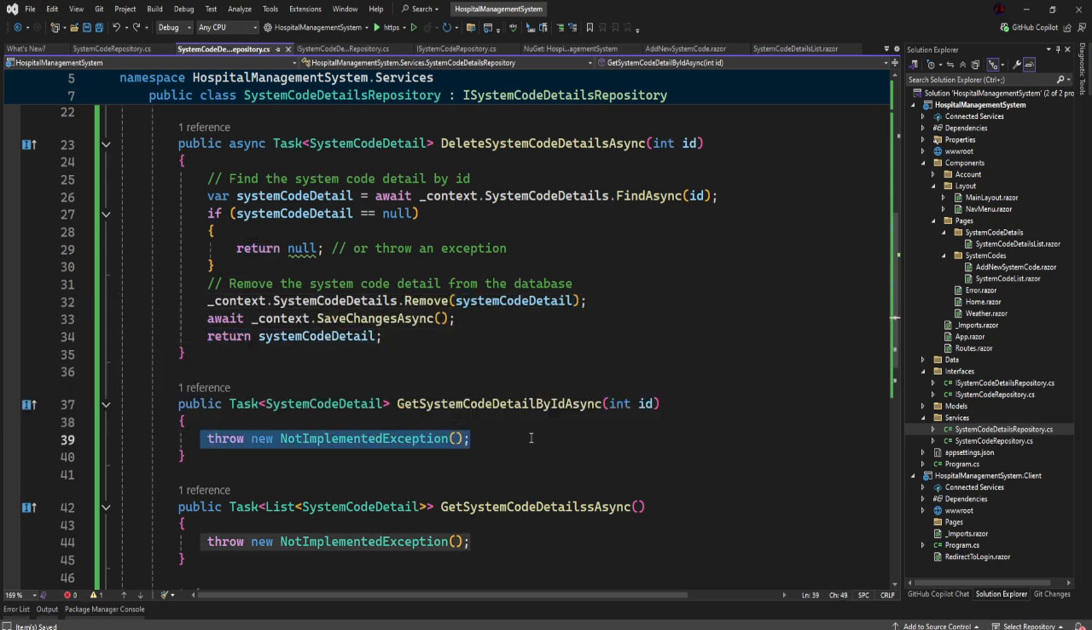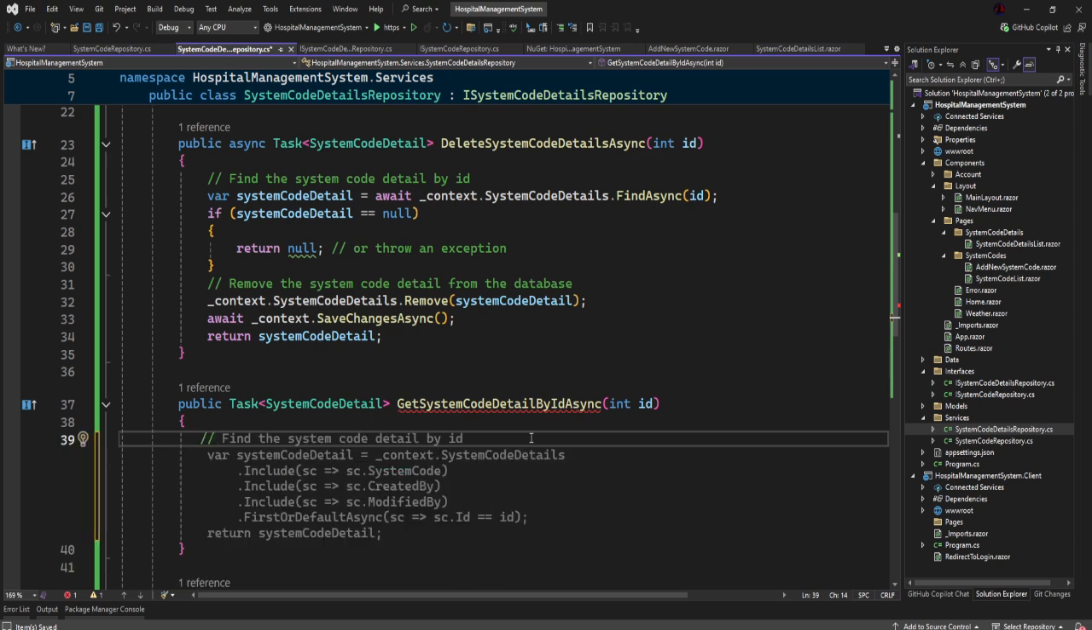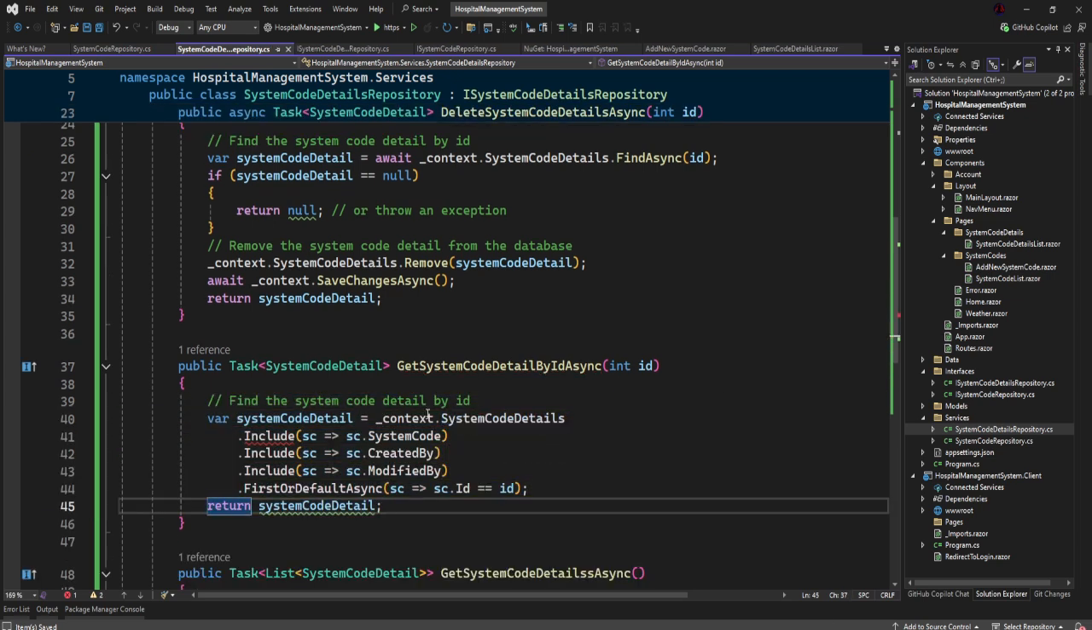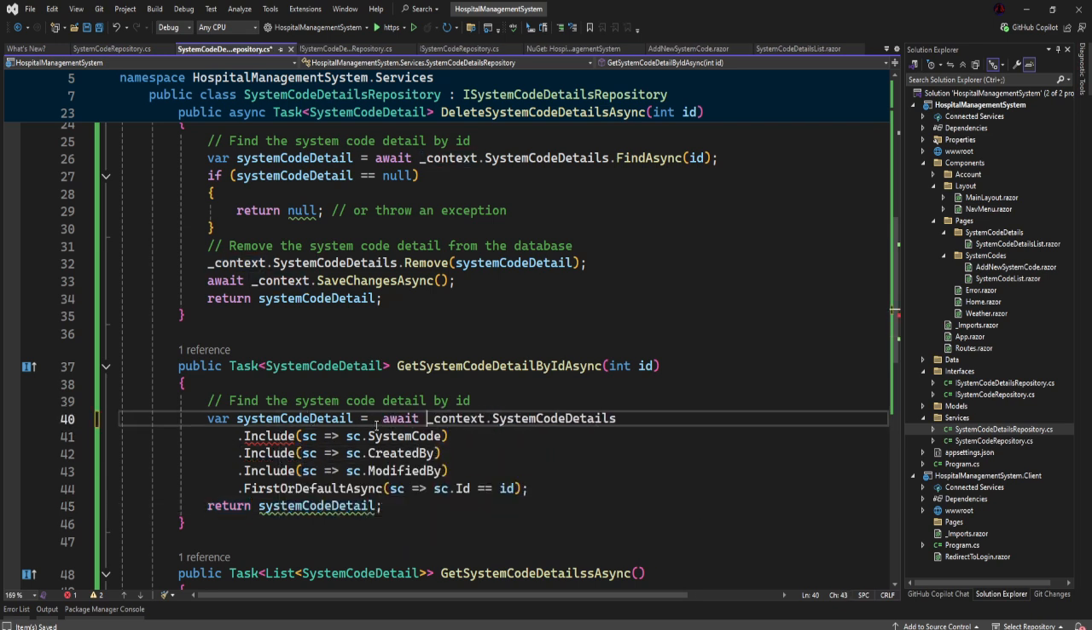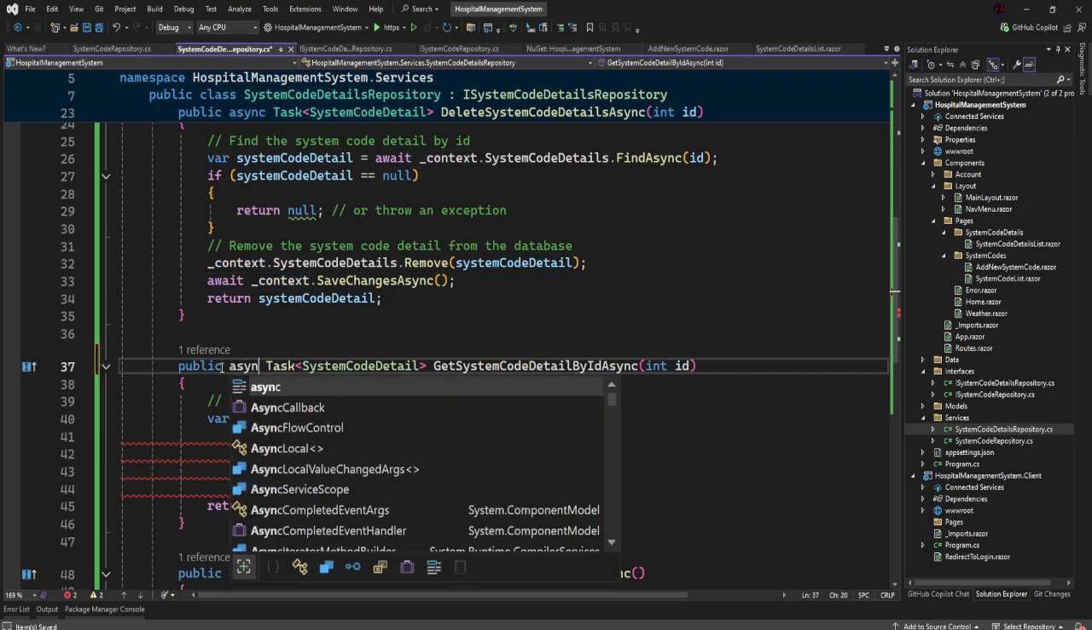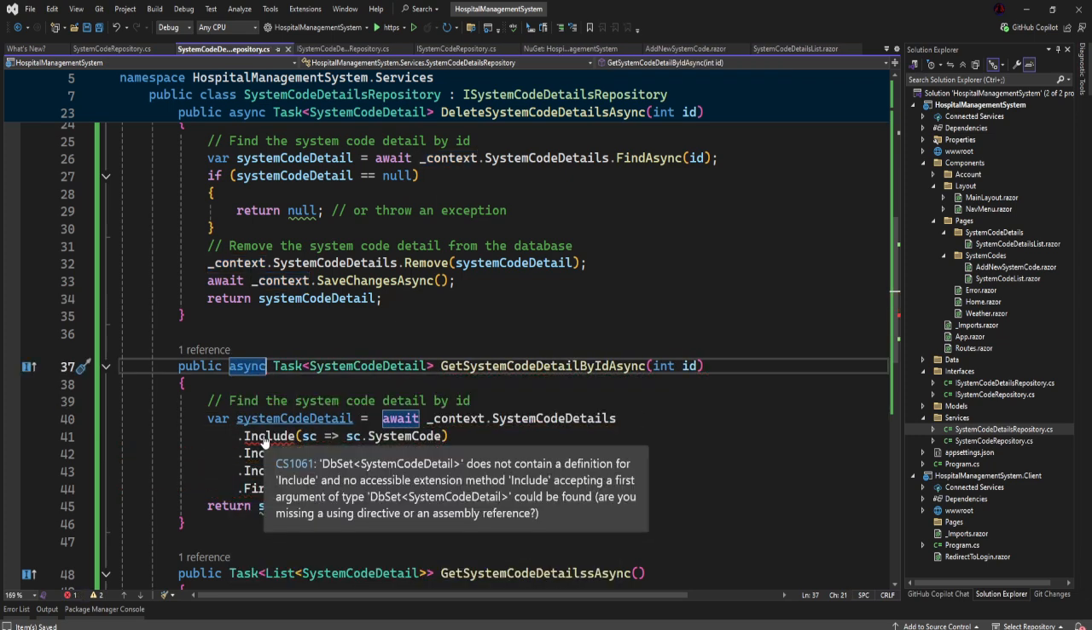So here as well, get system code by ID. So let's just put in some comments. You can see, find the system code detail by ID. So here we are getting system code. So we just do here await. Then we can do here sync. Then here we can say include.